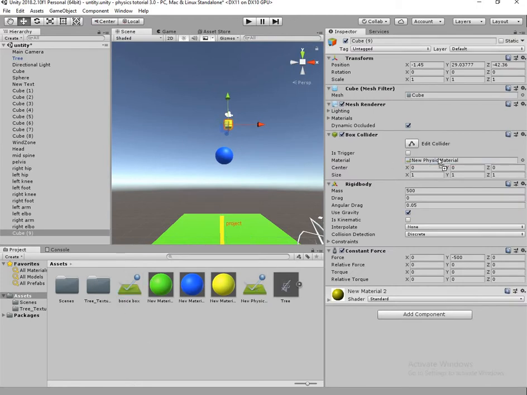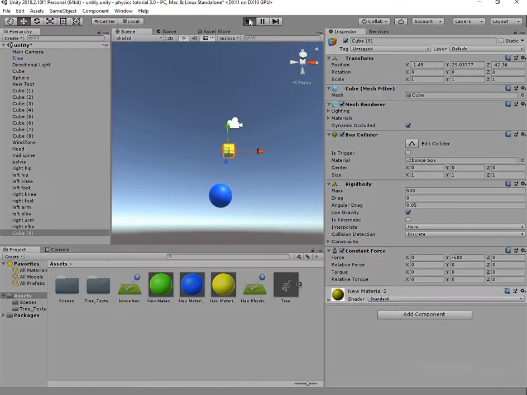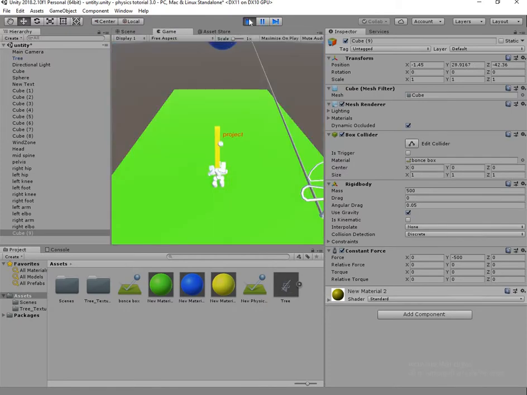Okay, so now that we have our Bounce Box, we're going to take our Bounce Box asset and add it to our cube. So you take your asset and drag it into your box collider. That'll add the bounciness force to your box. So now if we press play, you'll see that our box is now a bouncy box.